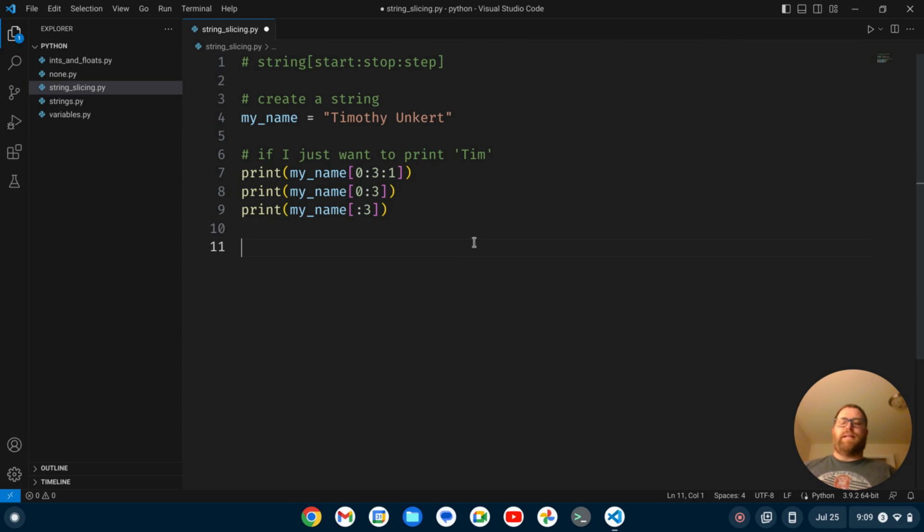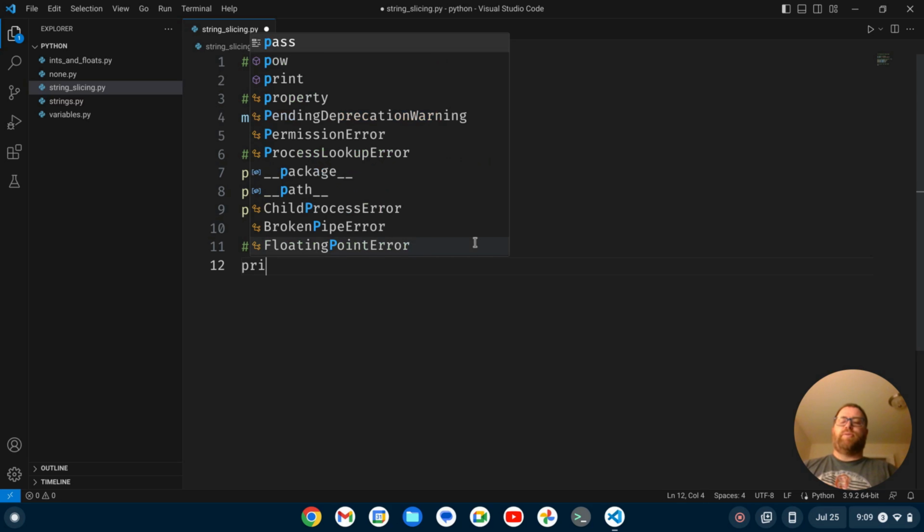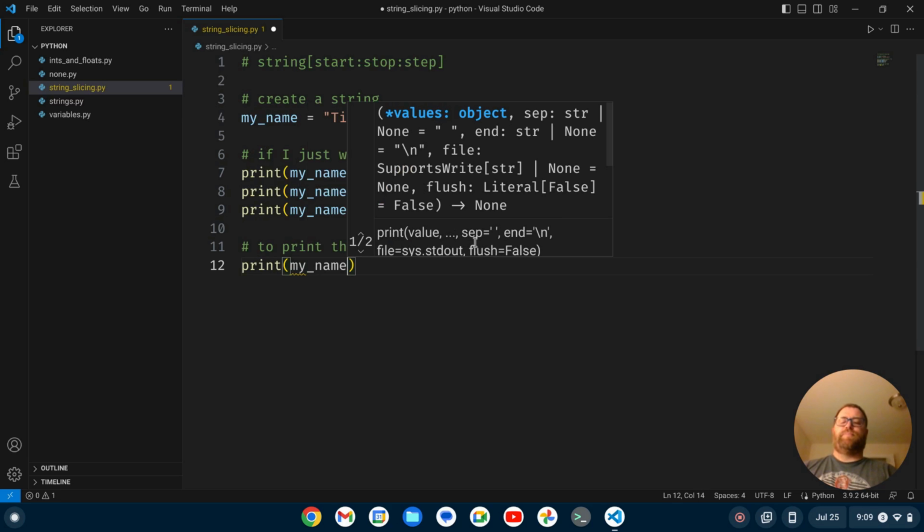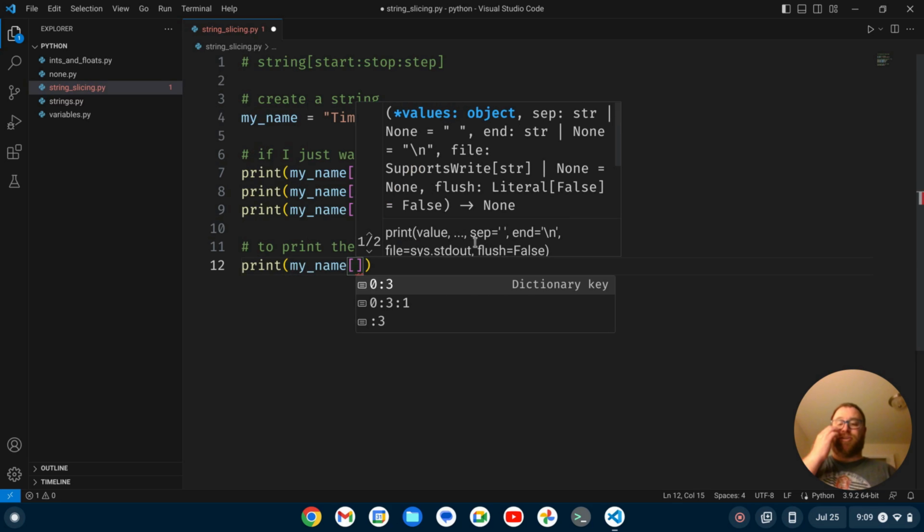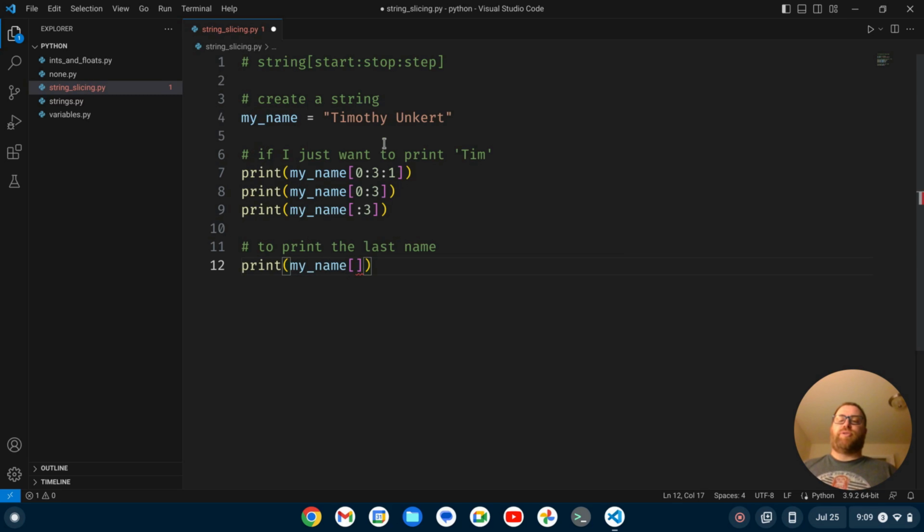All right, so that's to print the first name. Let's say I wanted to print the last name. So what I can do is print my name, and then we've got to figure out what index it's going to start at. Okay, so if we go here, we start 0, 1, 2, 3, 4, 5, 6. The space counts as index 7, and then U would be index 8. So I'm going to start at 8.